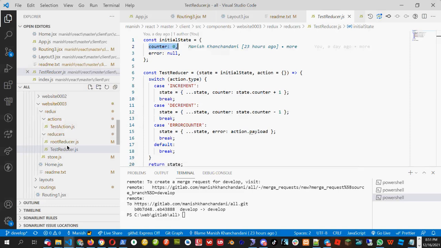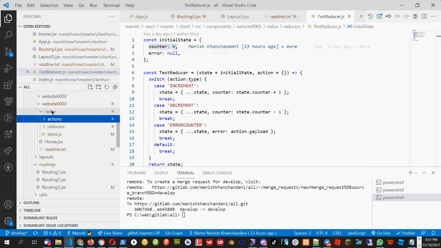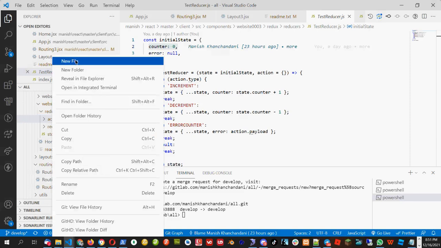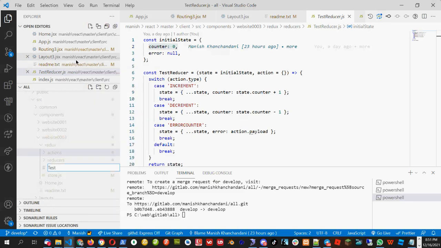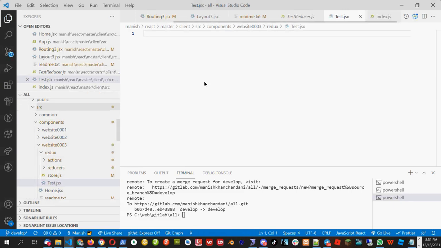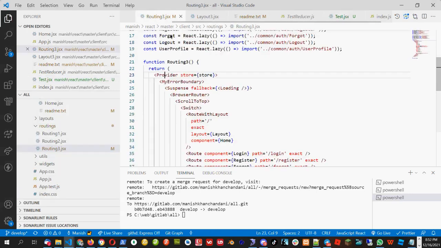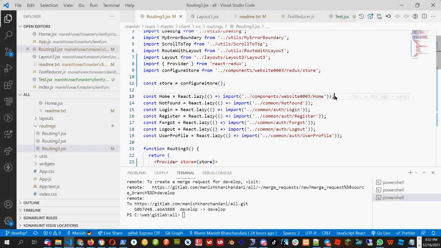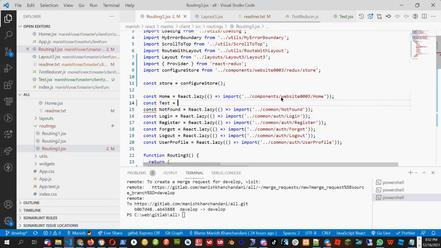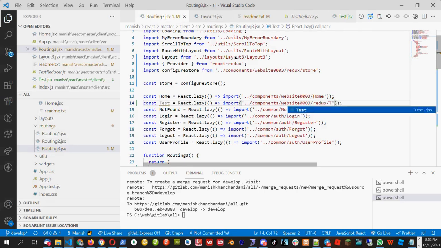Now I will create one test component to show you how it works. We need to put some code inside the test component to make this work. So this is my test component. I will go into the routing to use this test component. My test component is inside Redux with the test name.